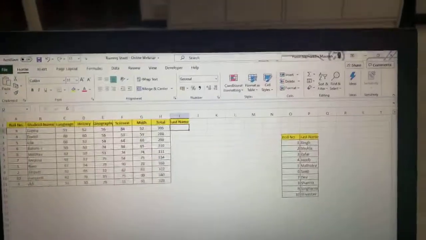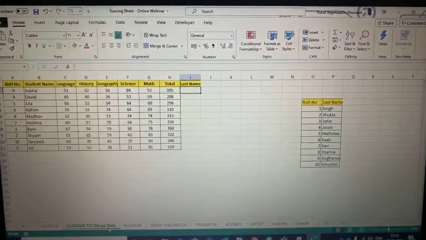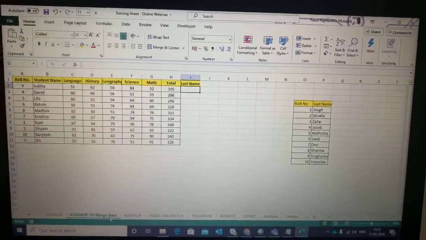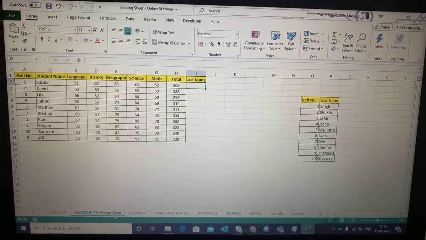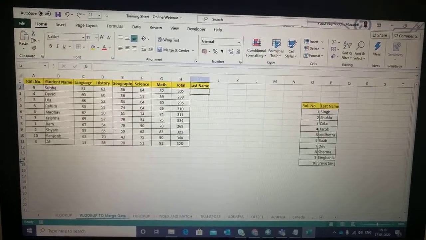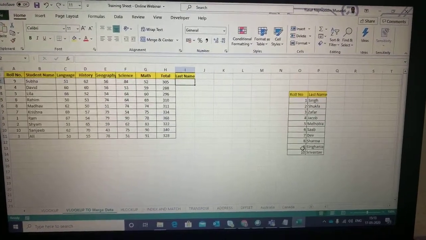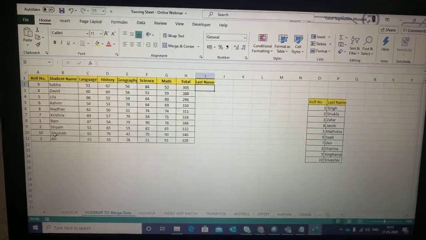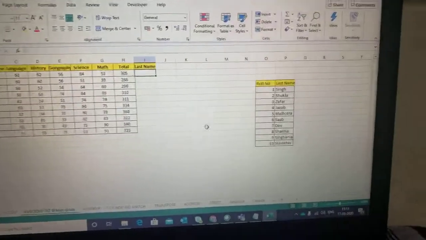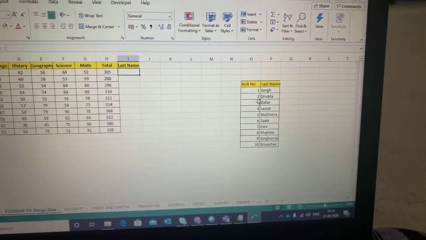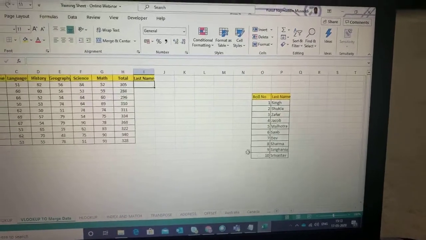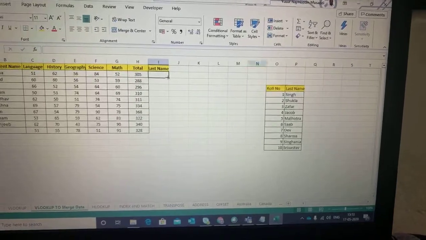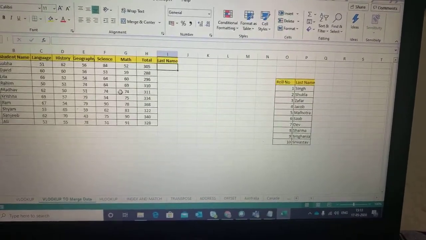And the third usage of the VLOOKUP function would be to merge data. If you have data in two different tables and you want to merge the tables, you can do that using VLOOKUP. The only criterion over here is that there has to be one column which is common between the two. As you can see, I have the roll number of the students and their first names. In the second table, again I have the roll number and the last name. So roll number is the common column between both of them. Now I want to bring the last names also into this table. I want to merge them.